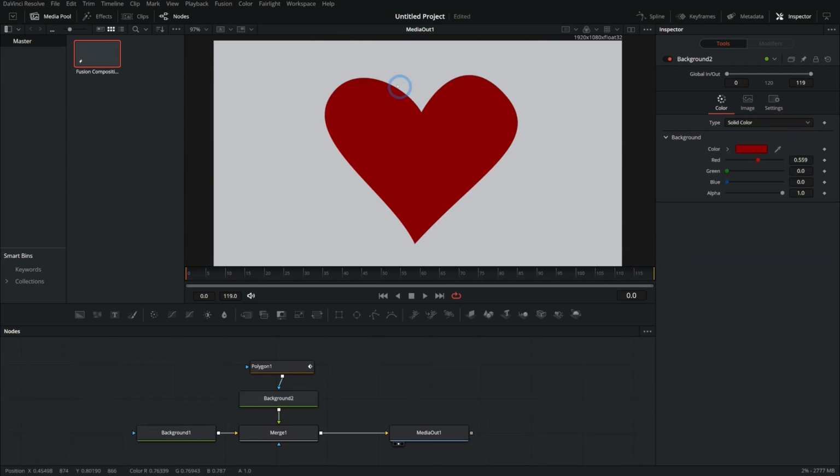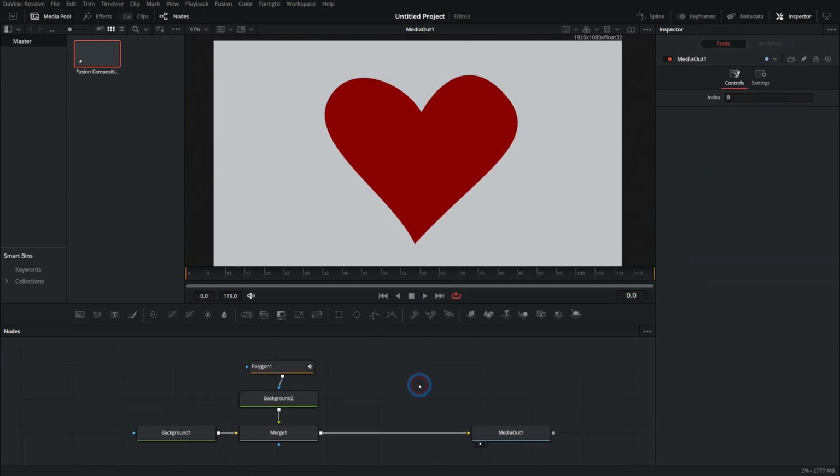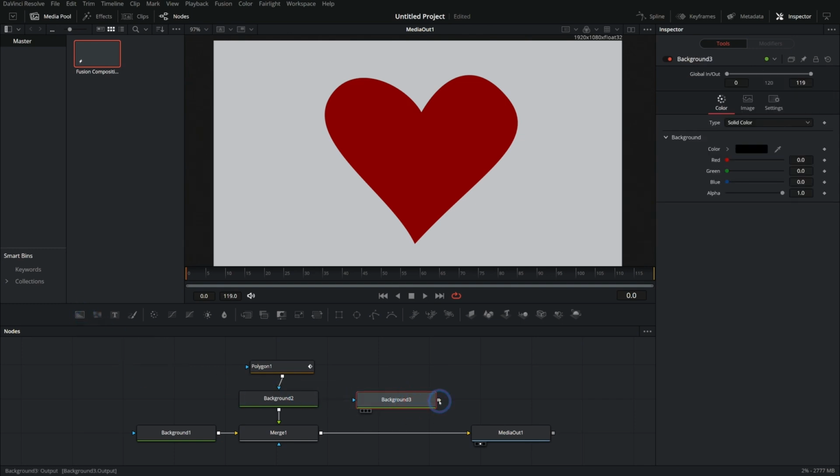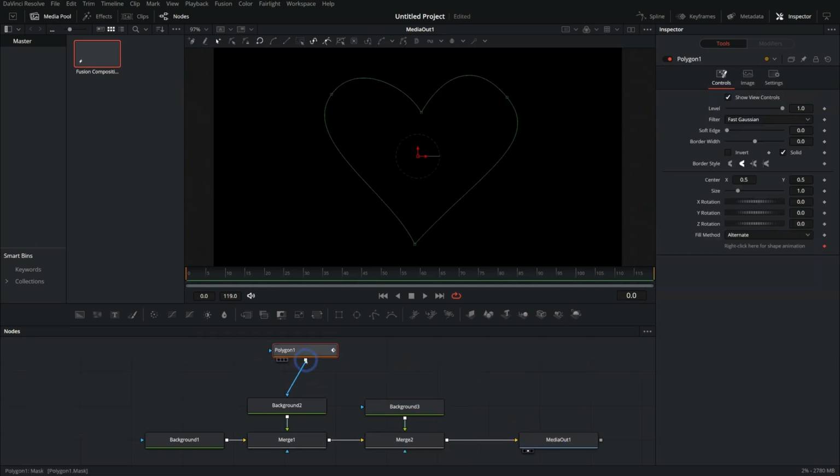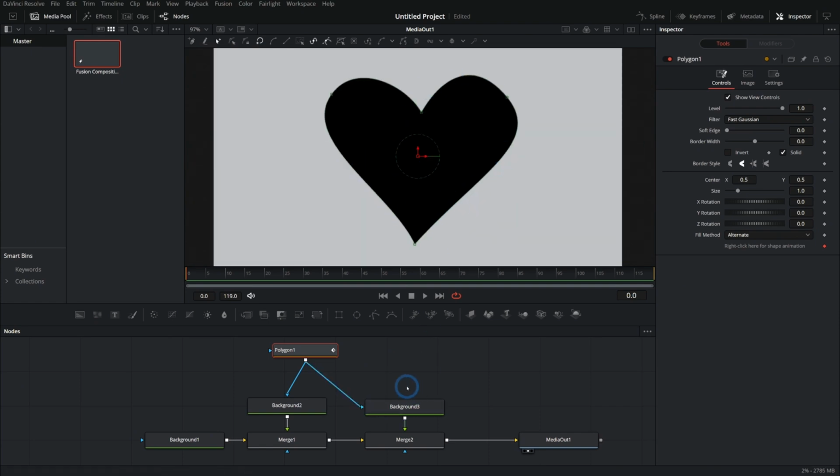But how do we get a stroke around this? Well, we can do a similar thing. I'll grab a background node. Let's just keep this black for now, and I'll merge this over. And the cool thing about nodes is you can reuse a node. You can just take the output of the node and plug it into another node. And now we have a black heart over that red heart.